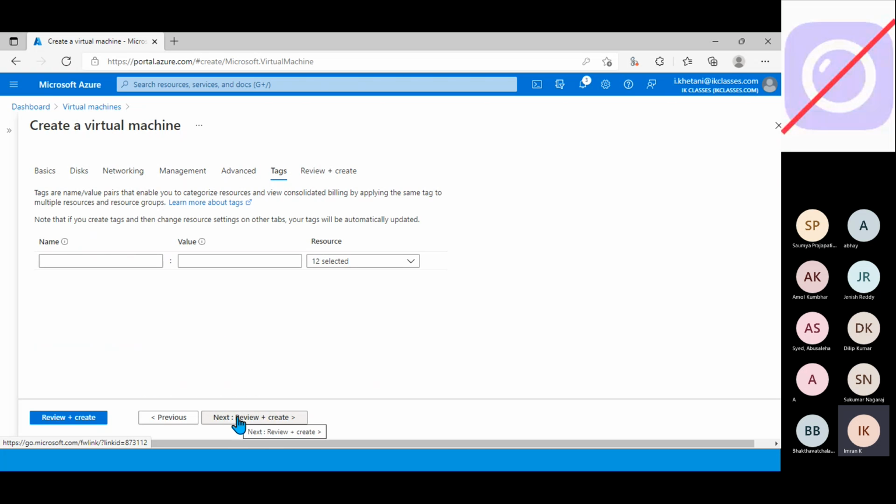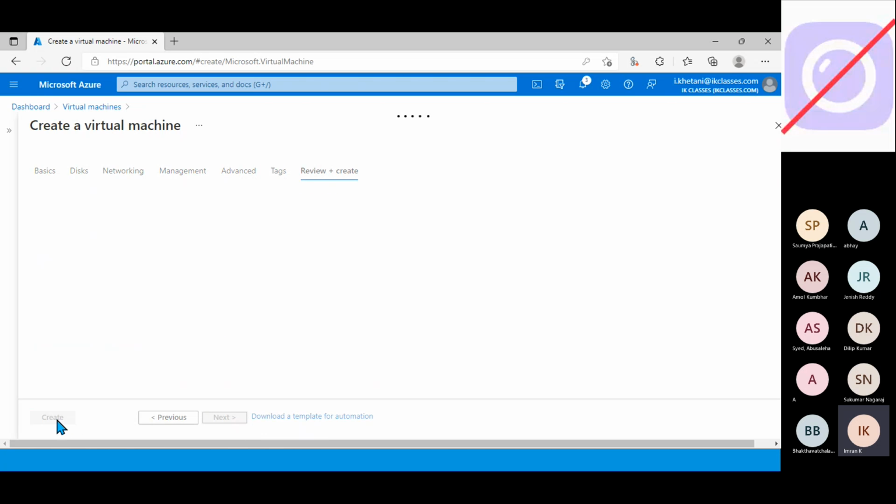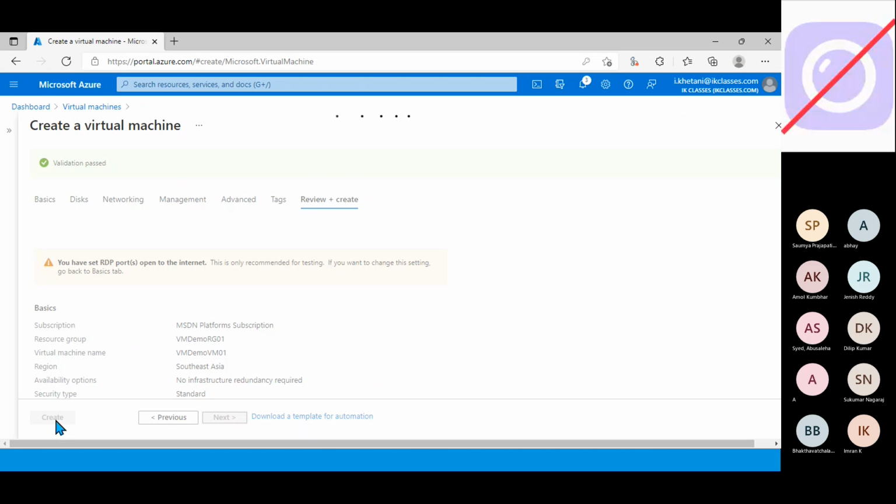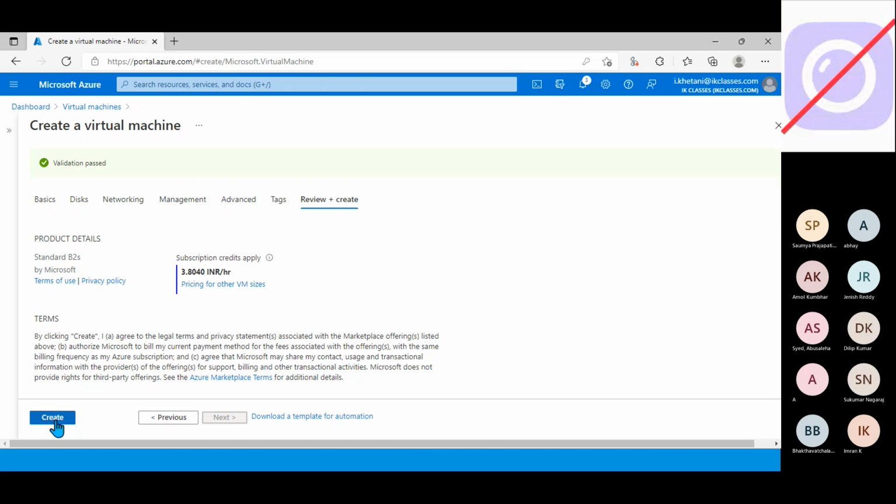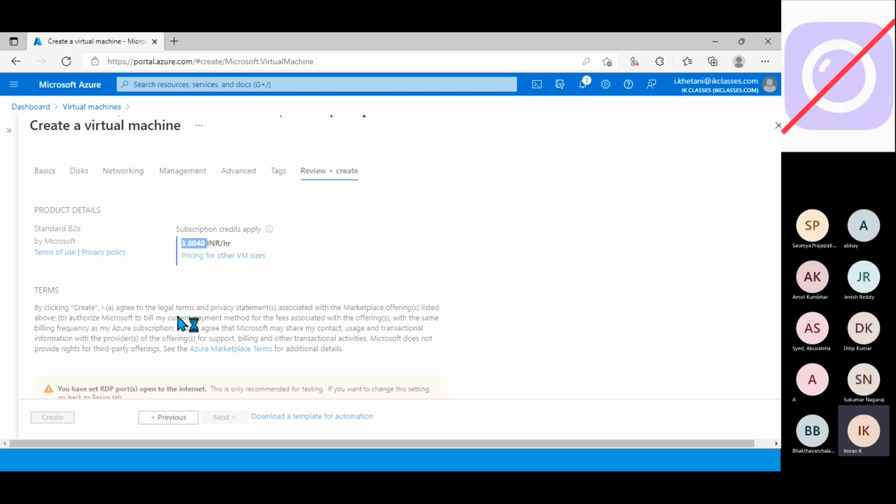Next, review and create, and click on create. It will take less than 5 minutes, and your server will be ready. And then you can connect to that server. It will cost me around 4 rupees per hour. So if I keep this on for at least 1 hour, it will charge me 4 rupees.